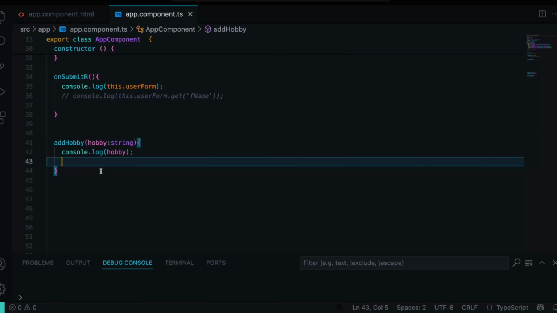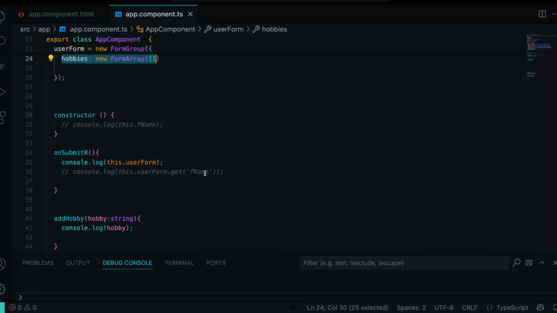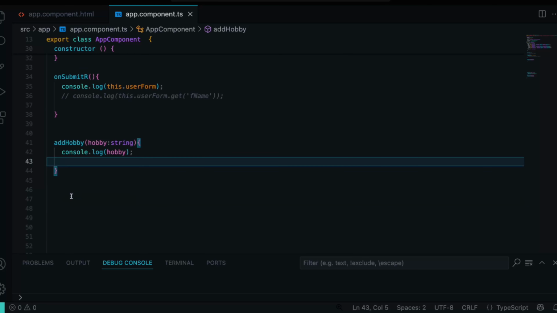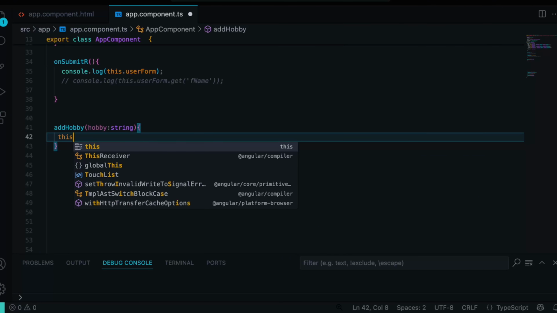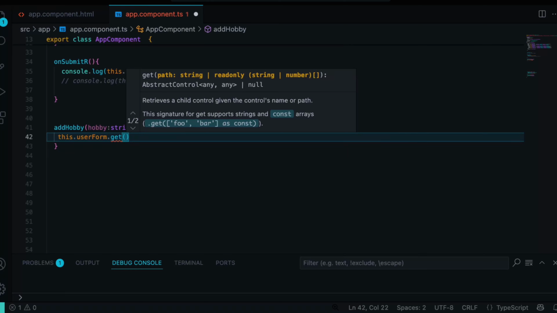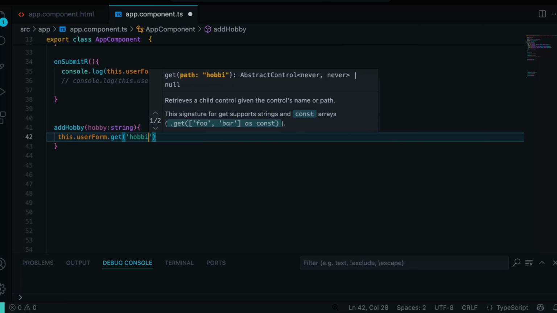Inside the addHobby method, first we have to access the hobbies form array. So guys, how do we do that? Same like before, we have to use the get method. So down here, the form group, which is this userForm, now use the get method to access the hobbies form array. So after this dot get, add the parentheses. Now inside these parentheses, add the string hobbies to get the form array.